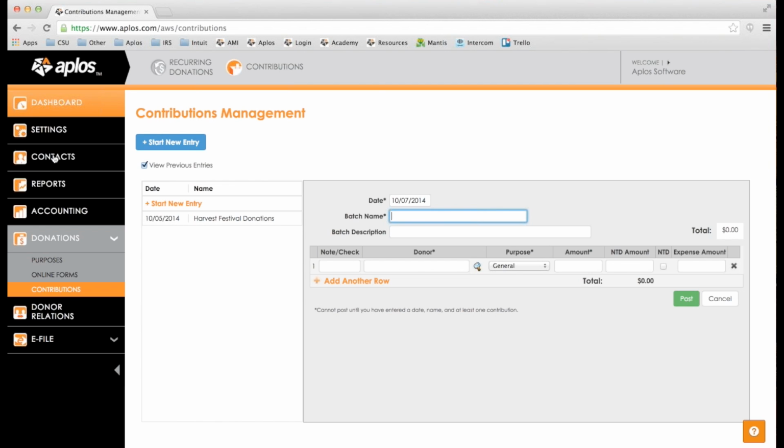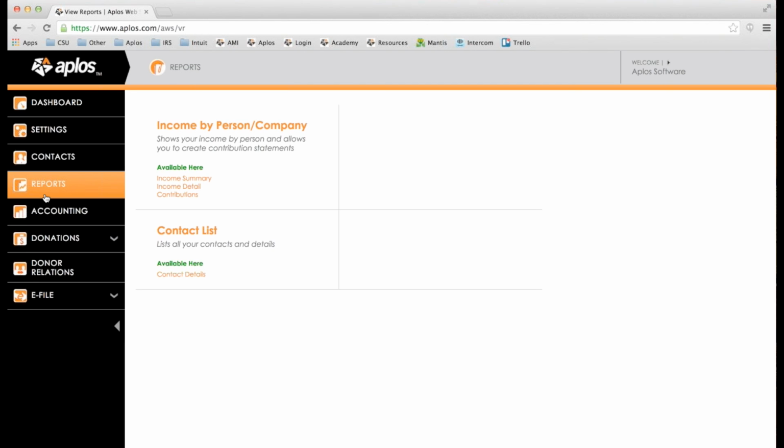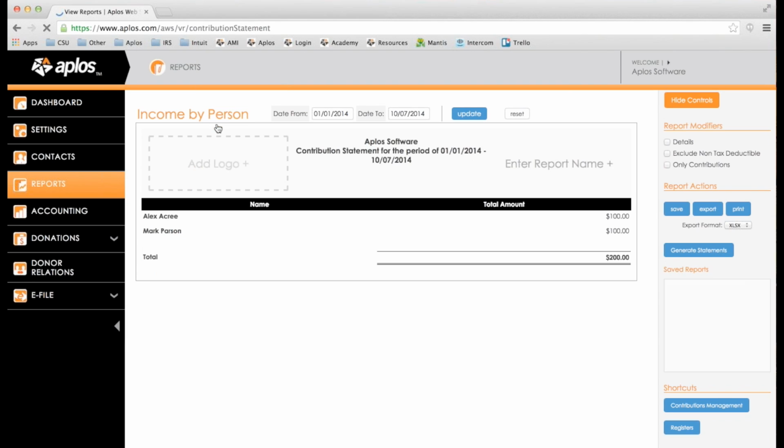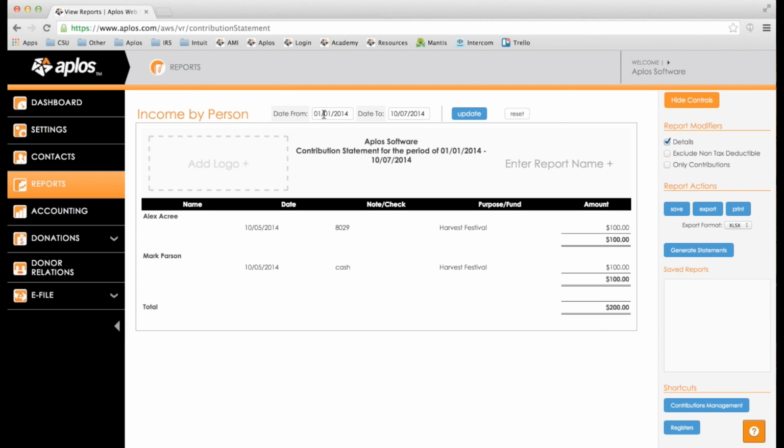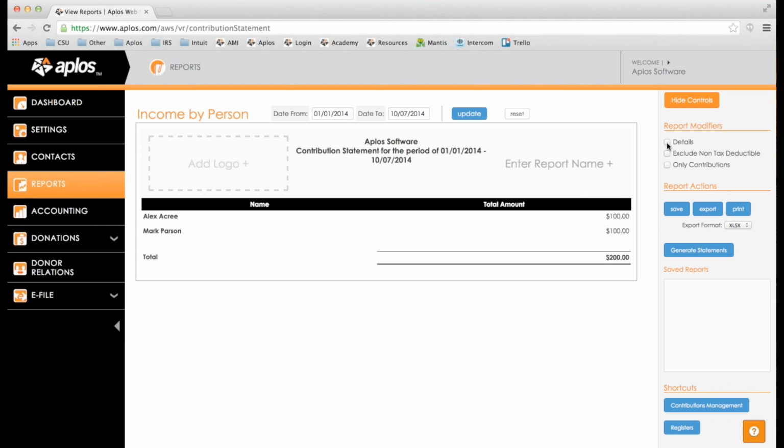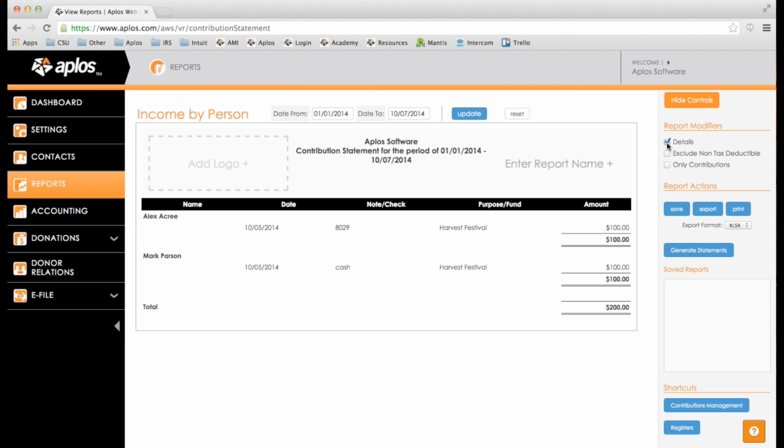So let's take a look at that. If I go to Reports and I go to the Income by Person or Company report here, I'm going to see here are my donors, and within this time range up here, this is the amount of money that they've given me, and I can also choose to include or exclude the details of the totals. I can also exclude non-tax deductible amounts, and I can save or export this information to Excel if I'd like, or print it. But the real cool thing here is generate statements.